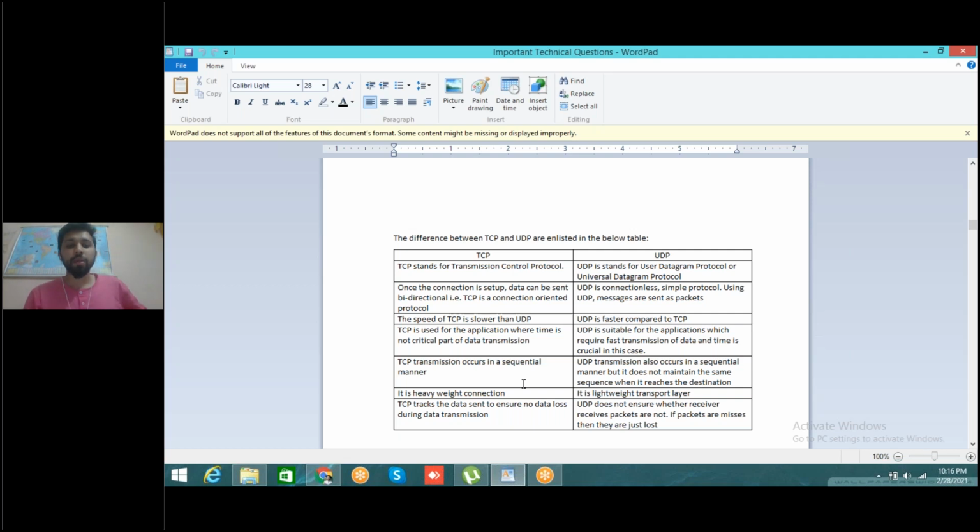The TCP speed is slower than UDP. Of course, it will be slow because it is bidirectional. UDP is faster as compared to TCP. As it is unidirectional and connectionless, obviously it will be faster than TCP.